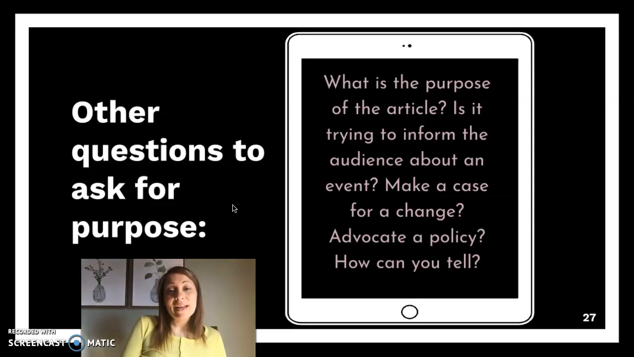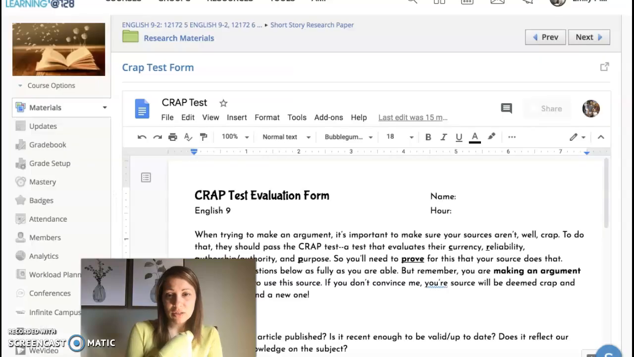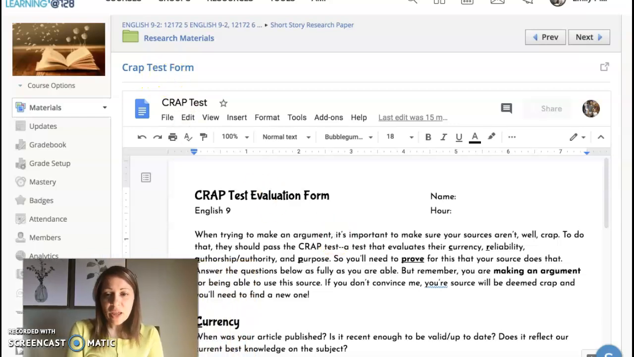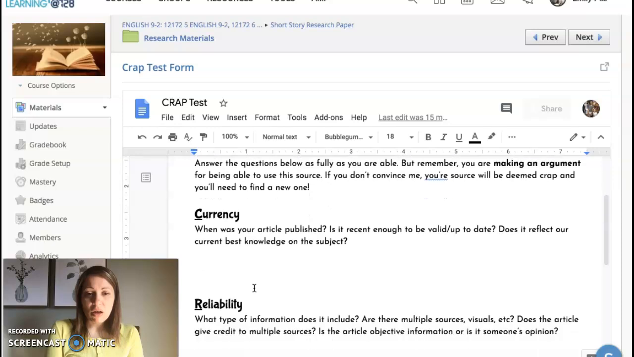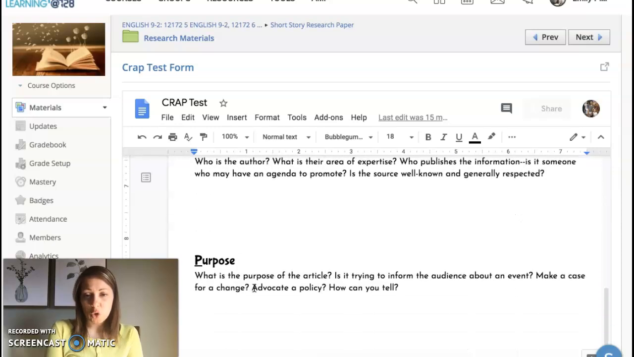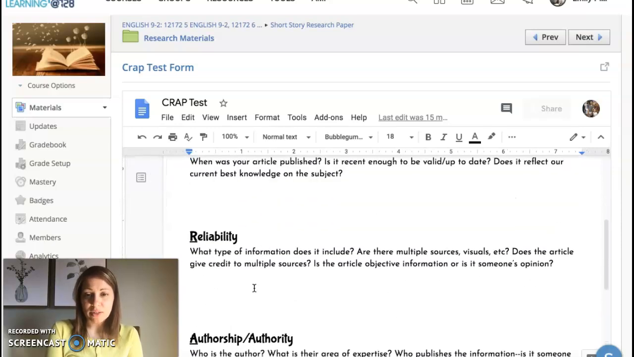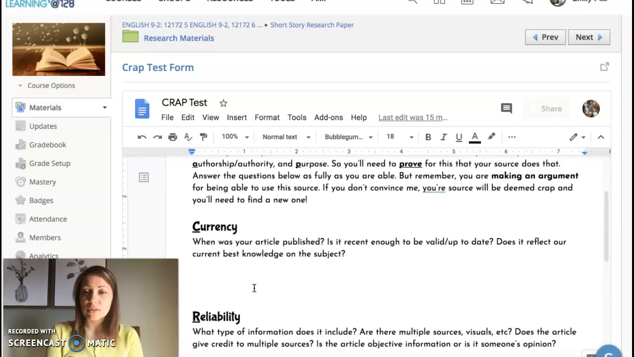All right, that is it for the CRAP test. All of these questions and this whole sheet are on Schoology. If you look in your research materials folder, there's a CRAP test form in there, and it has all the different parts of CRAP and all the questions that go along with it. These are the questions that you're going to want to ask yourself and evaluate as you're doing your own research. If you have questions, let me know.